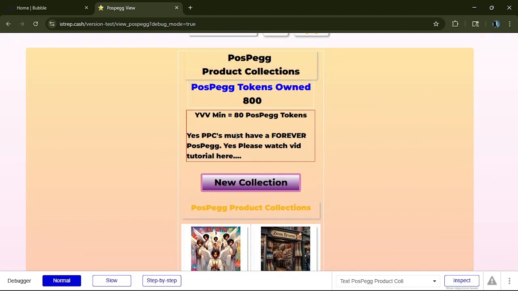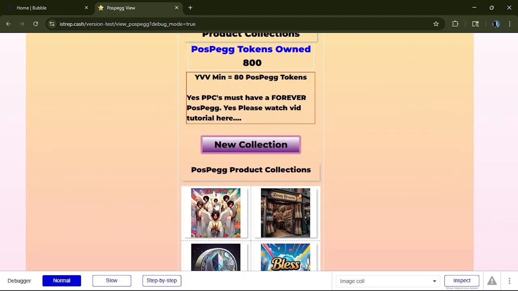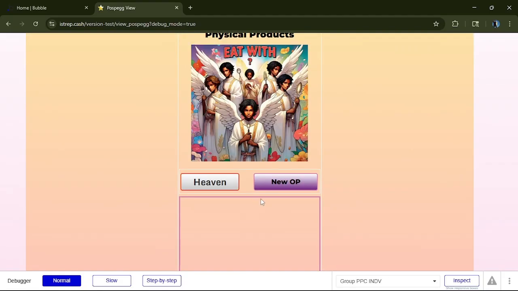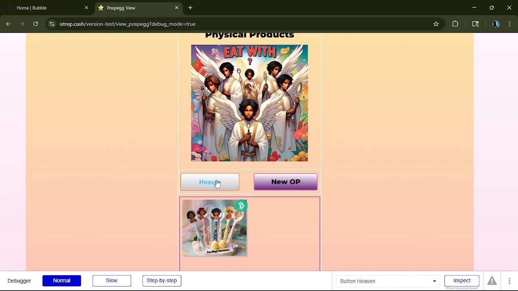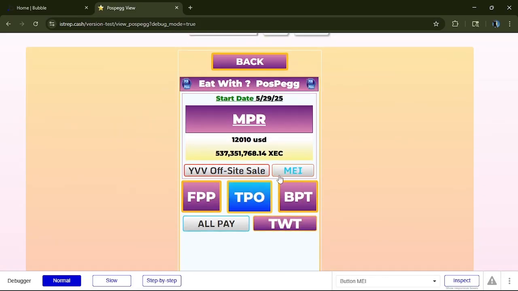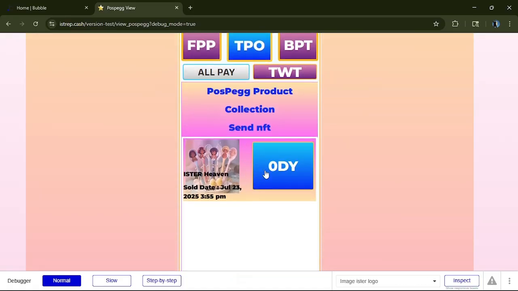We come in here to our PosPegg collections, go into the particular collection we need to use, and then go into the Have dashboard. Then we come into our TPO, token purchase order. Inside the token purchase order, you have the user that got it and the sold date. We have this 0 day, which keeps track of how long it takes you to send off that NFT.